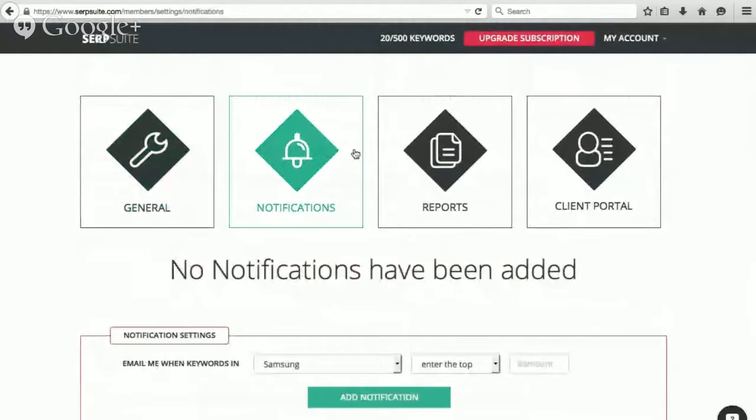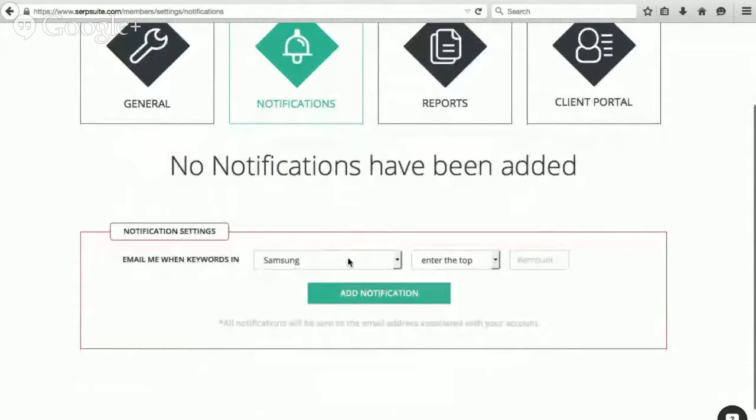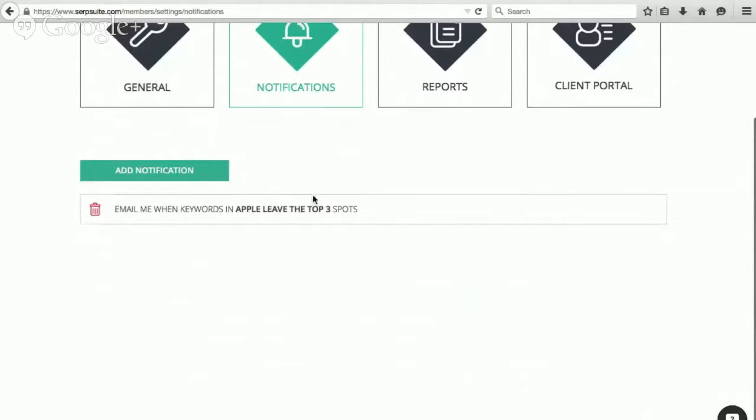Notifications, a huge thing is we want to save you as much time as possible. We don't want you having to log in to check your rankings every single time. So we created this way where you can set notifications to automatically email you when significant things happen. So email me, for example, when keywords in the category Apple leave the top 3. And if that happens, you create this notification, and that's it. It's as simple as that.